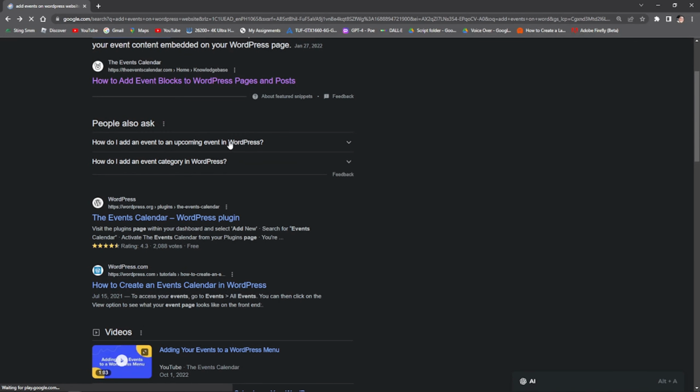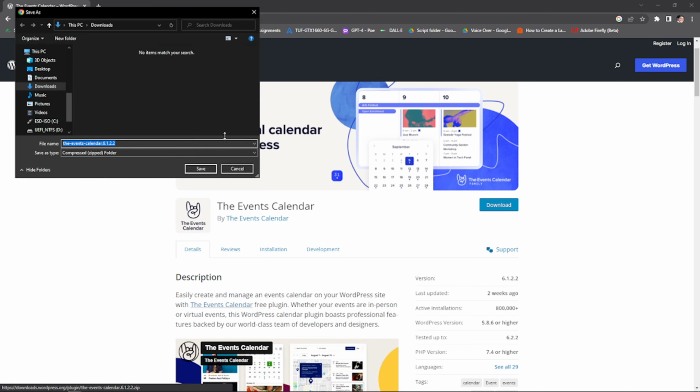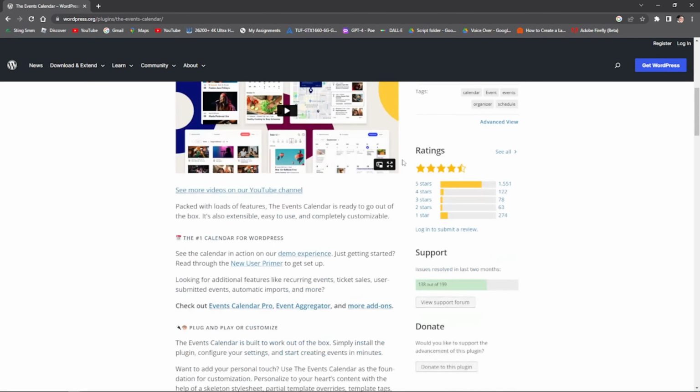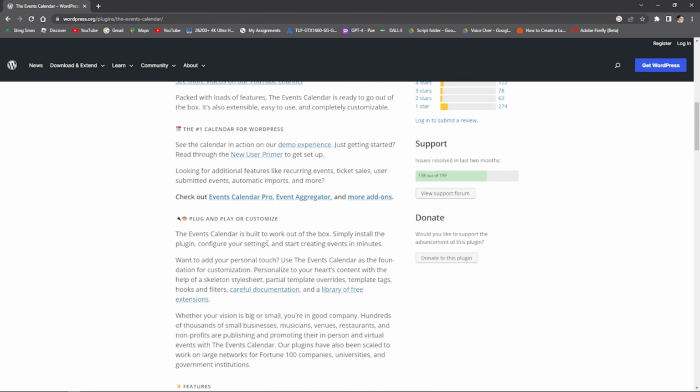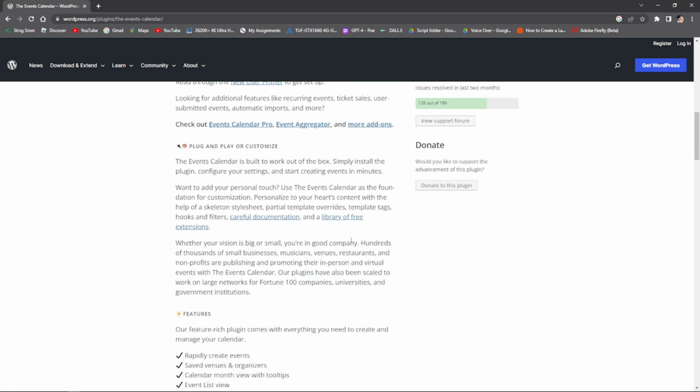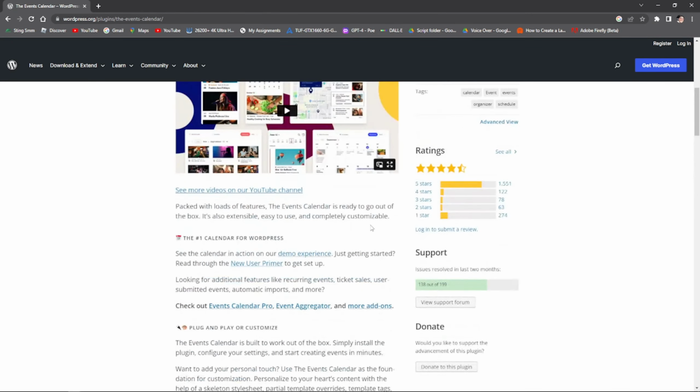So let's go find a new, and also you can add a plugin right here. This one, the original calendar for WordPress, or the events calendar, you have to download this one. Once you've downloaded it, you can get it to your WordPress account and add it to your event so easily and comfortably. The events calendar is built to work out of the box. Simply install the plugin, configure your settings, and start creating events in minutes. So in that simple step, you can create and add events to your WordPress account.